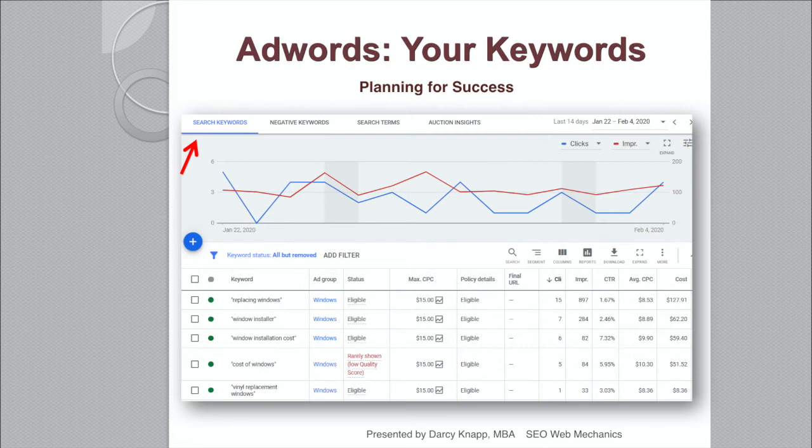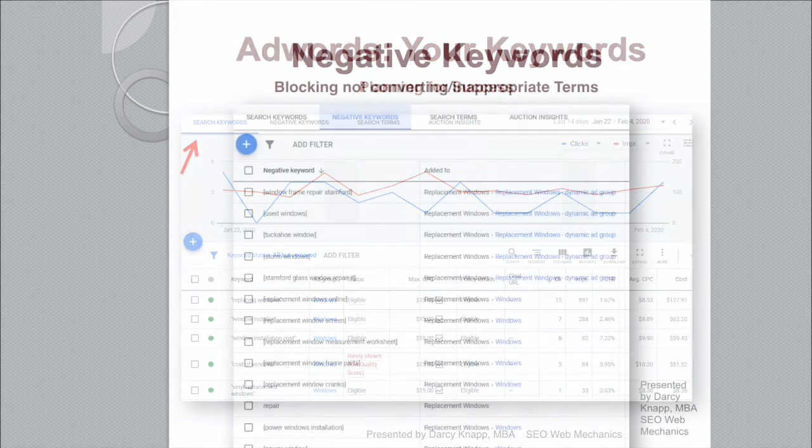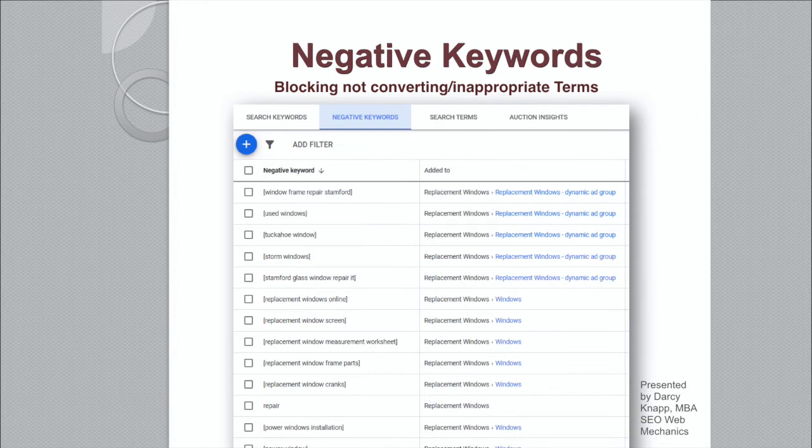Within your AdWords account, you will have keywords. Your search keywords are the keywords that you've put into the account, keywords that you want to trigger your ads. You're also going to have negative keywords, keywords that block your ads from showing, and search terms, which are the related keywords that Google has deemed match the search terms that you've put into your account. Your negative keyword list is designed to block terms that are not going to drive a conversion. If it's a service you don't offer, a product you don't sell, you want to make sure you put it in as a negative keyword.